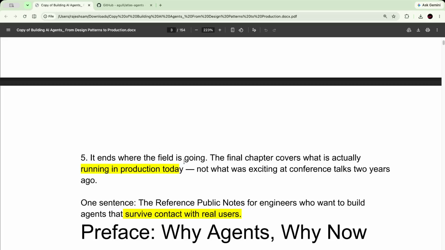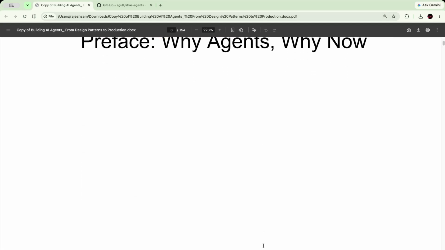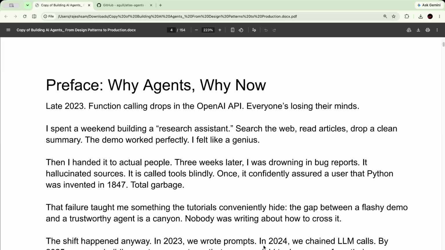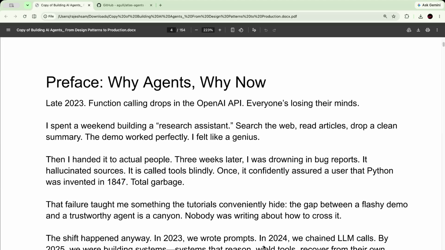It ends with where the field is going. The final chapter covers what is actually running in production today, not what was exciting at conference talks 2 years ago. Simply putting, it's like war stories. One sentence: the reference is for engineers who want to build agents that survive contact with real users. Preface, why agents, why now. I think this is a good step for now. So we will continue in our next session.